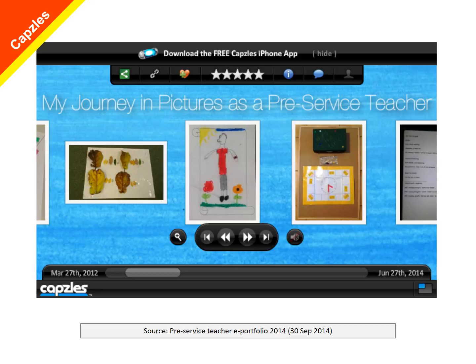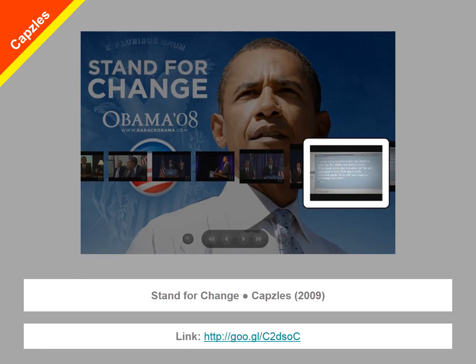Here's a rather different example where a pre-service teacher has presented their learning journey in pictures through the Capsule service. If you'd like to get a closer look at Capsules, you might like to pause the current video and go and have a look at the example at the address that you can see on the screen. This particular example tells the story of the election of Barack Obama in 2008, using a variety of media formats. Note that you will need Adobe Flash in order to be able to view this and other examples of capsules.